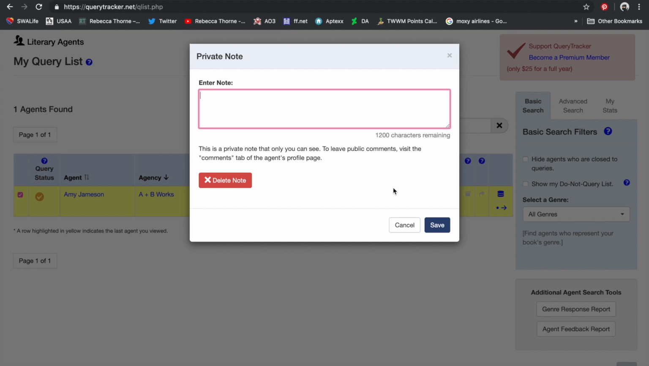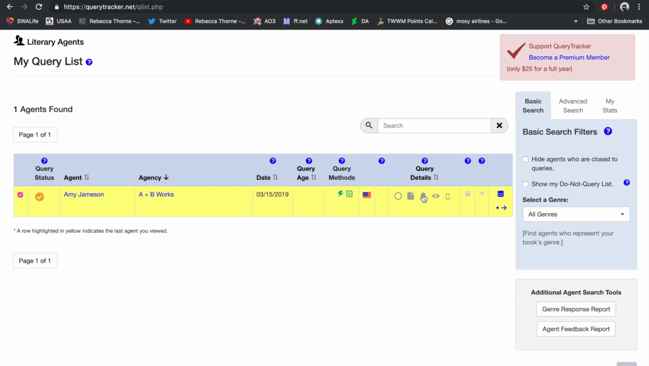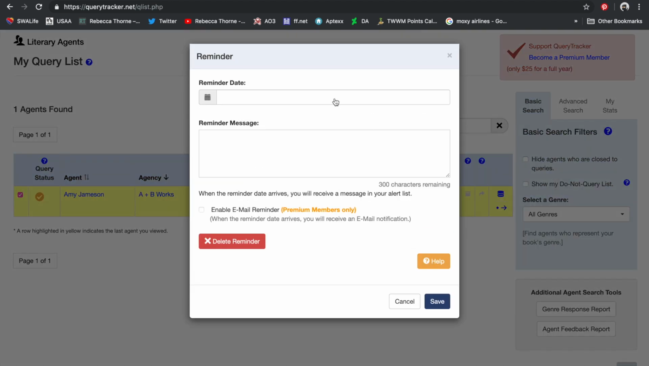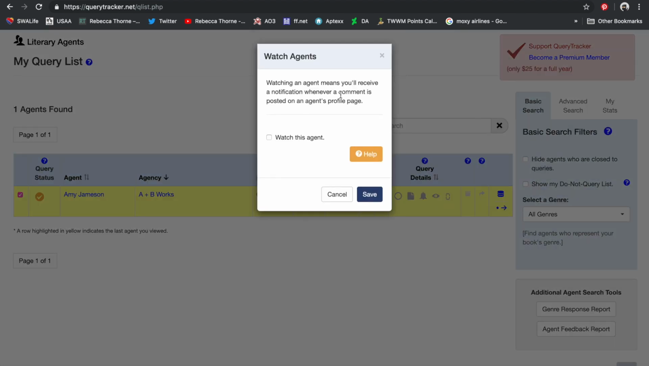But as you can see, you can add private notes to each different agent as you're querying them. You can also add a reminder date, which is great because some agents allow nudges in a certain time frame. Again, you can get all that information off their website, but the typical response time, I would say one month.